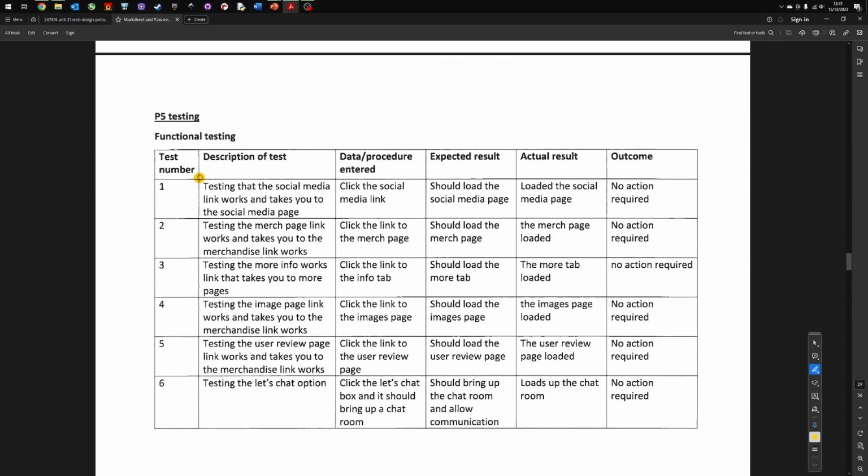They then write in the description of the test. So they're going to test that the social media link works and takes you to the social media page. How do you do this? I click on the social media link. Could be a button, could be a link, could be the icon. What's the expected result? It should load the social media page. What actually happened? It loaded the social media page. So what happened? No action was required. Okay, test passed.